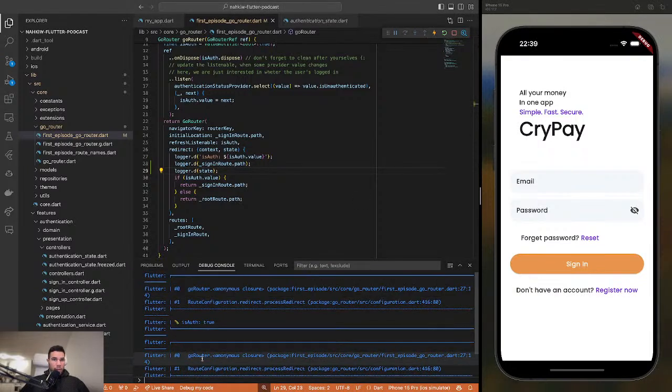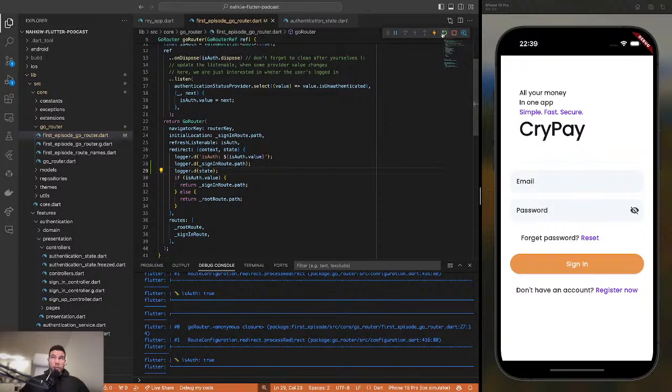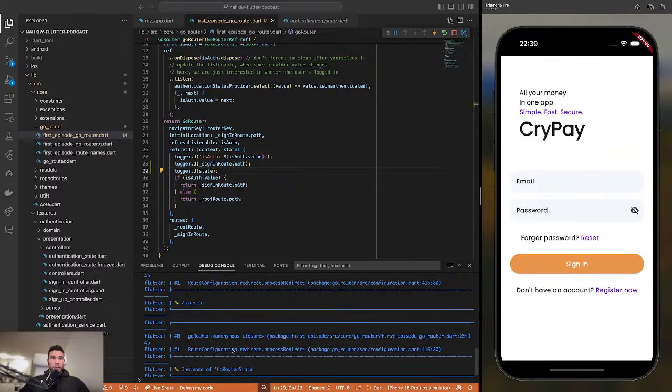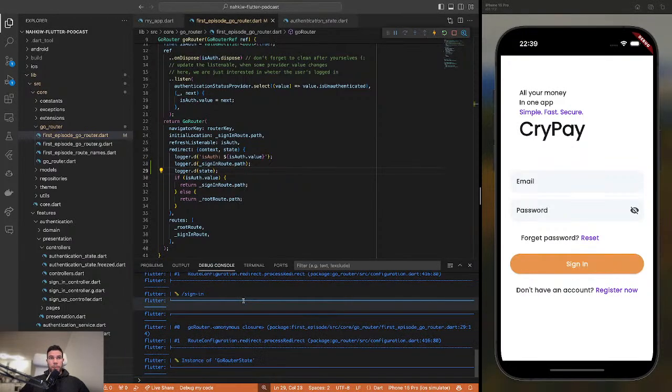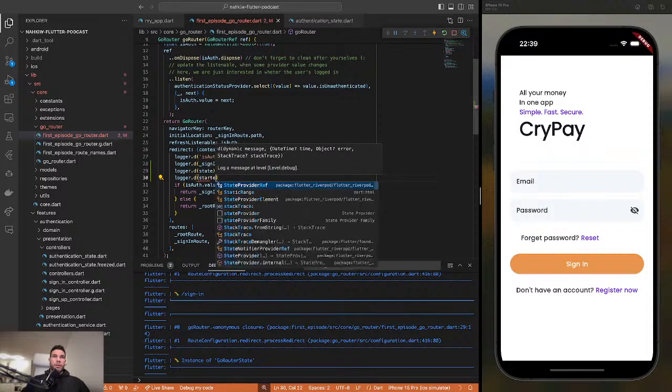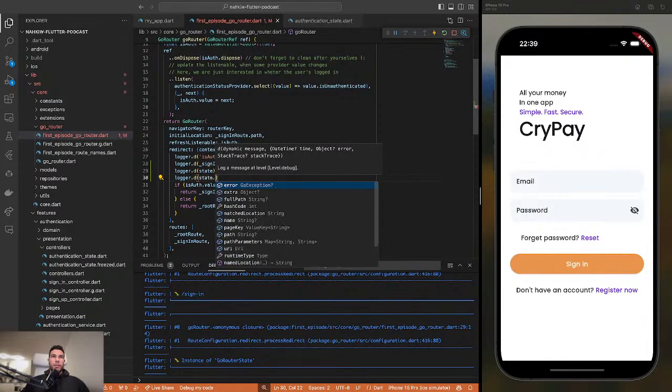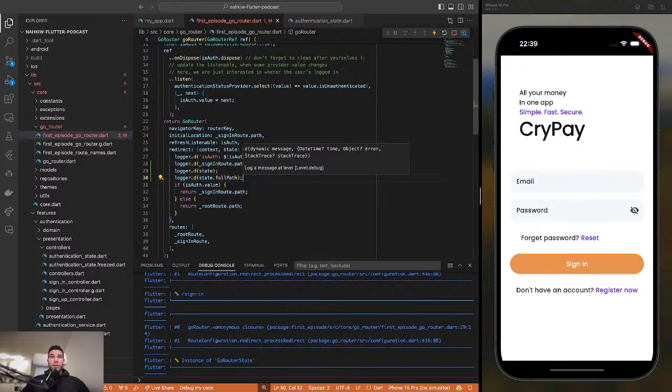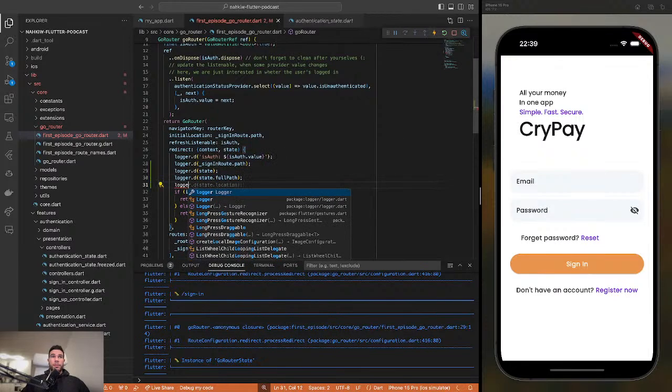Then when I do this, it should print, yeah, our route is sign in. That's good. We know that our path is /sign-in, and the Go router state. In the state we can have different parameters. For example, state dot full path. We check the full path.